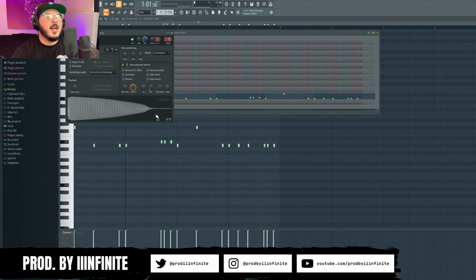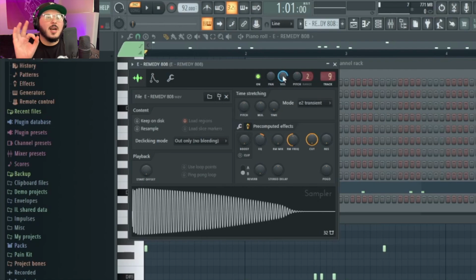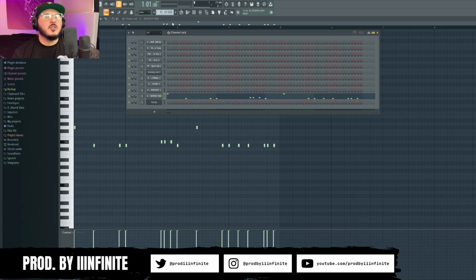And all I did for the edits for that 808 is I just turned the out knob up a little bit. Then I went to the pre-computed effects and I just turned up the EQ knob a little bit. And then I turned the volume down just a tiny bit, just so the kick was still the main focus point. And boom, there you go, man. That's how you can make Laudiano style beats for Remble.